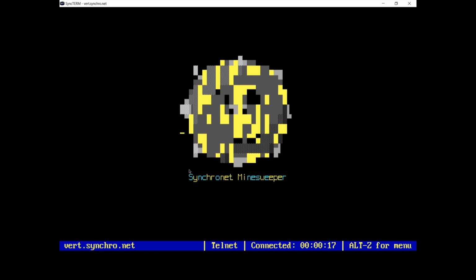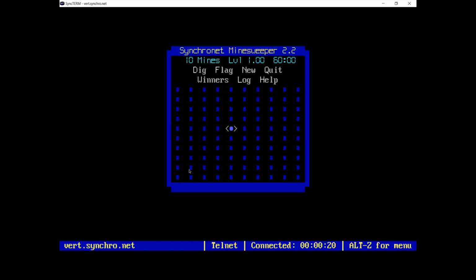So here we are, Synchronet Minesweeper in ANSI 80x25. This is the easiest level, or the equivalent of beginner level, I guess, in the Windows version. You'll notice that it says 1.00, and I'll get into explaining why that is, but basically it's level 1. It's the easiest level.